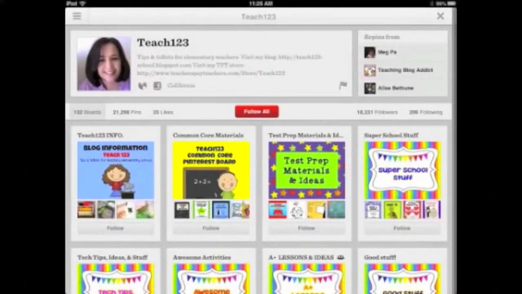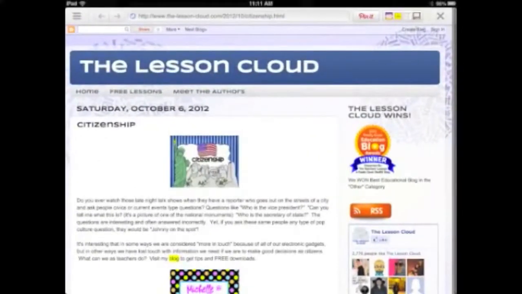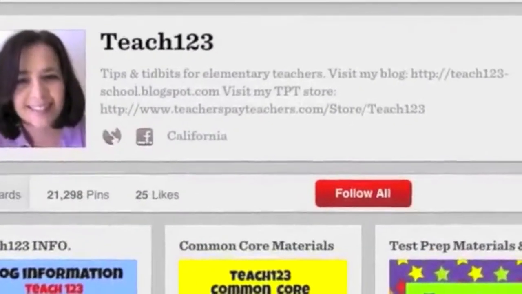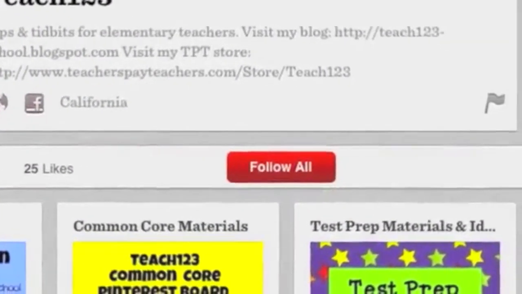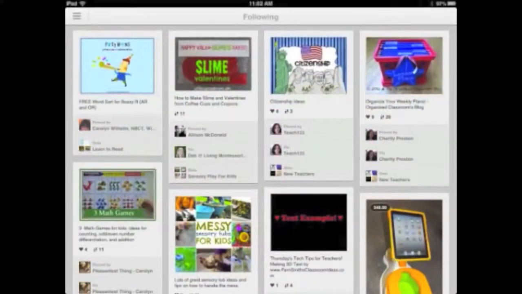If you like someone's pin, take a look at their profile. Perhaps they pin a lot of resources that would be useful to you also. If they do, follow all their pins. That way, when you log into Pinterest, you will automatically see what they have pinned each day.